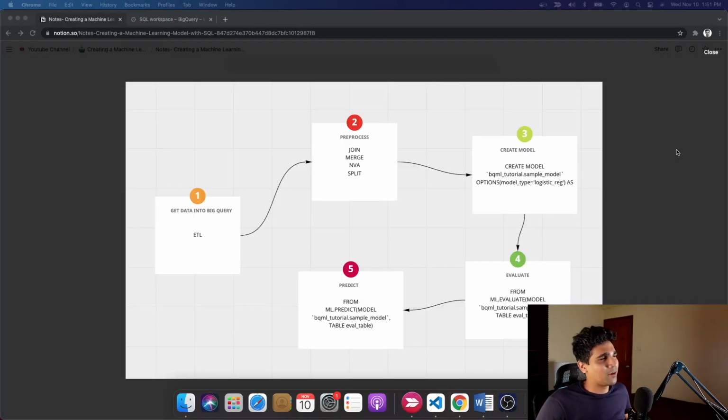Let's look at a typical workflow of using BigQuery ML to build your machine learning models. In total, there are 5 steps in general, could be more maybe, but the first 2 steps are common to any machine learning problem or any data science problem. The first step is getting the data: extract, transform, load, getting the data into the warehouse. The second step is to pre-process the data: joining, merging, splitting, getting the data into the right format for anyone to use.